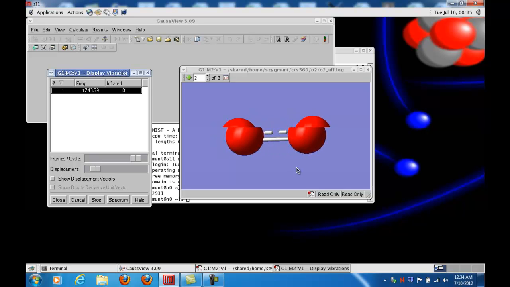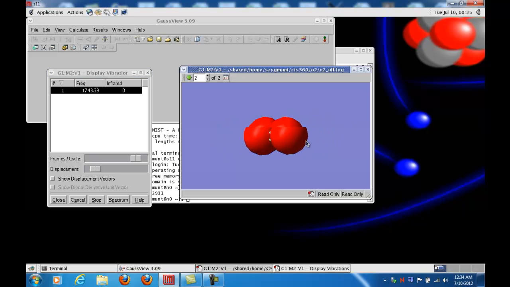And you can see that the graphics leave a little bit to be desired, partially because of the internet connection. But in this case, I can still rotate the structure as the vibrations are occurring in case I want to get more information about just what exactly is going on.